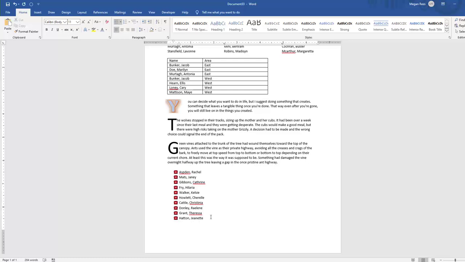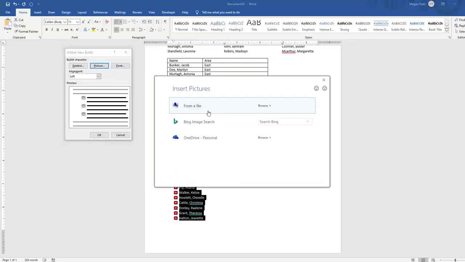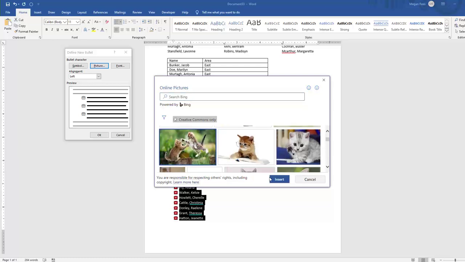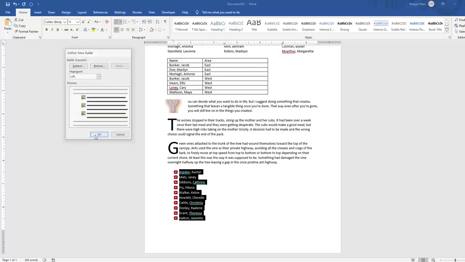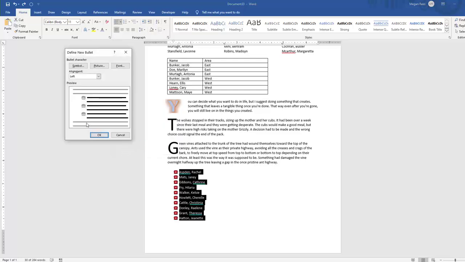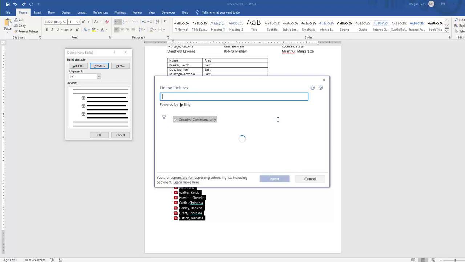You can also go get pictures online. So I can go into bullets, define new bullet, and go to picture, and then just either get it from my file, or if you have access to Bing, you can type in, you know, kitten. But remember, when you're picking a bullet, you don't really want something like that, okay? Because it's just going to be a green blob. That's not a good bullet. So when you're choosing a bullet, you don't have the option to cut it down and make it do exactly what you want. So you have to look very carefully about what you want.